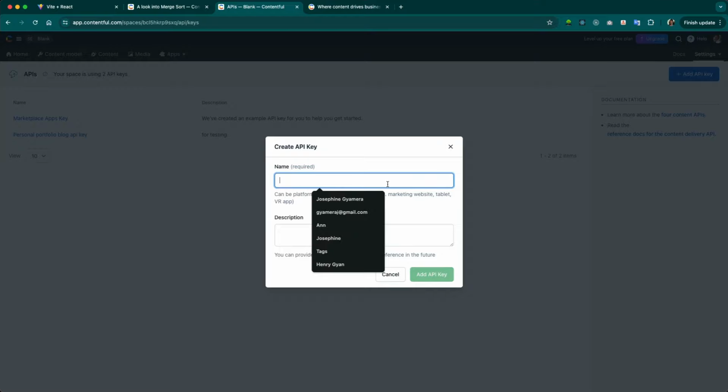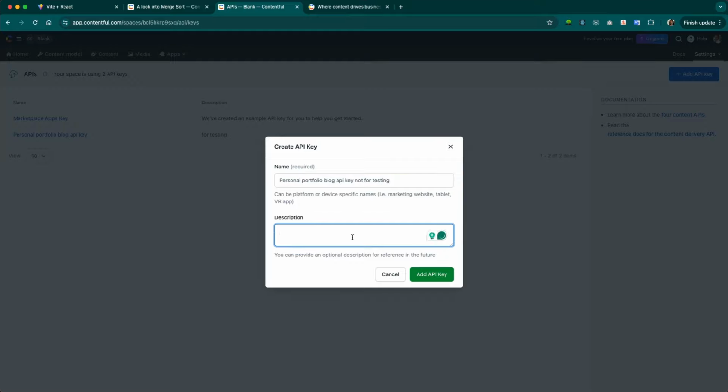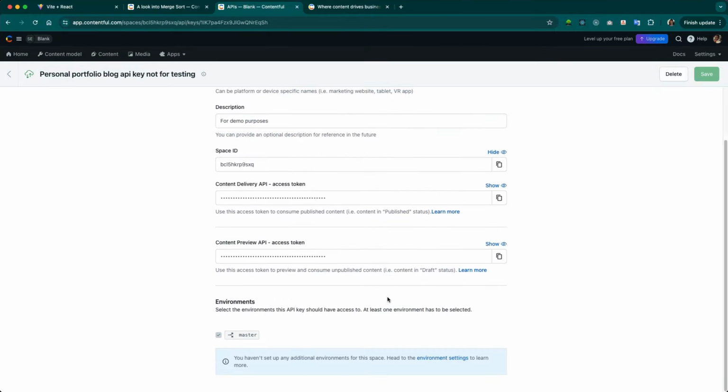So let me go ahead and create another one. Personal blog API key, not for testing, and I'll give it a description for demo, and I'll add my API key. As you can see, it gave us the space ID, the access token for the delivery API and the preview API, and also our environment is on master. We would have to save this because we will need them on our front end.